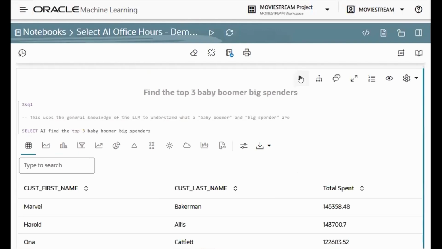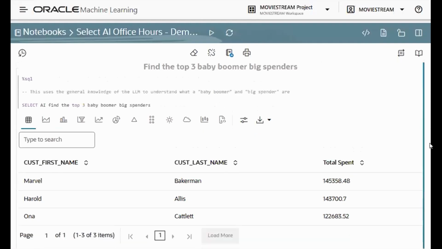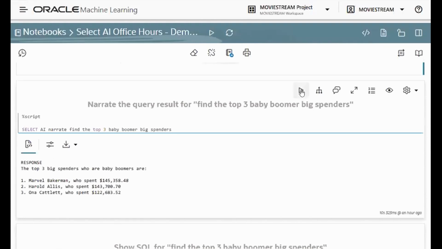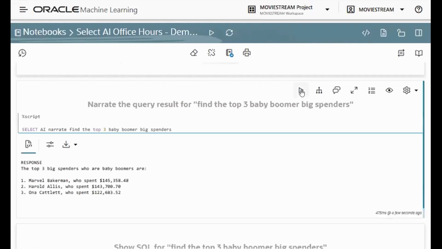And this is the same prompt that we used in the chat app. Find the top 3 baby boomer big spenders. And that's obviously querying my customer data and returning the same result. Narrate. So with the narrate action, the result of the SQL query is provided to the LLM to produce a narration or a textual description of the data. And we see that the top 3 baby boomer big spenders are listed in order.